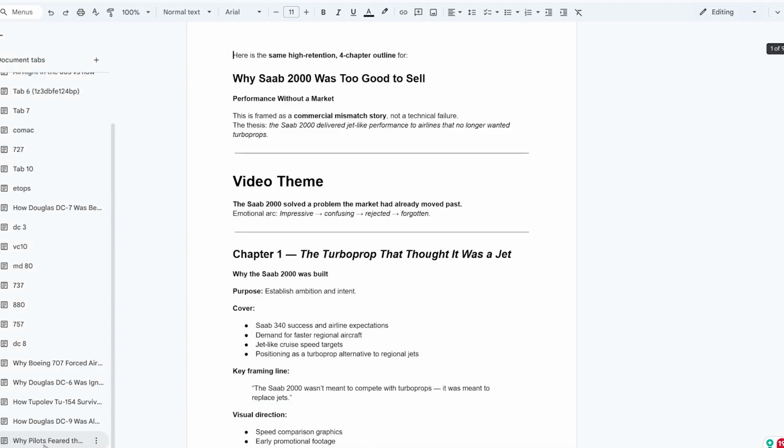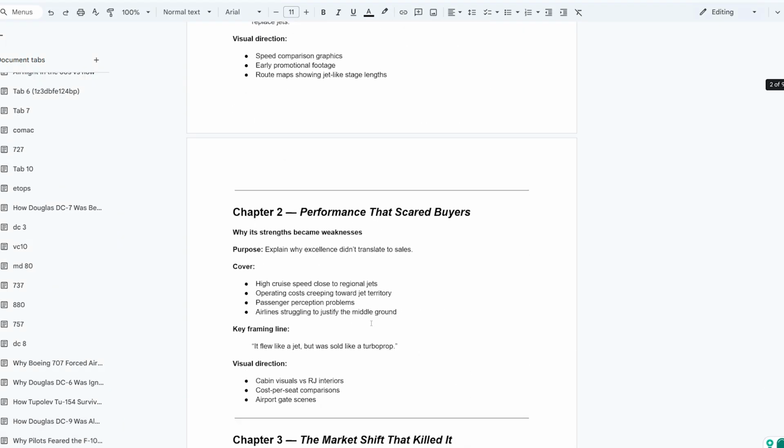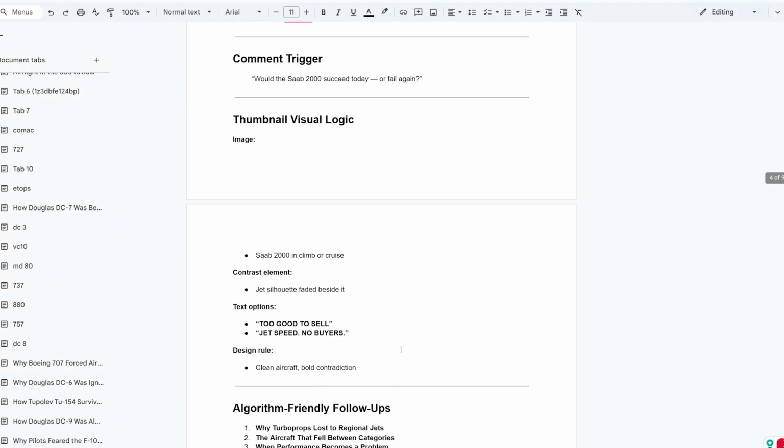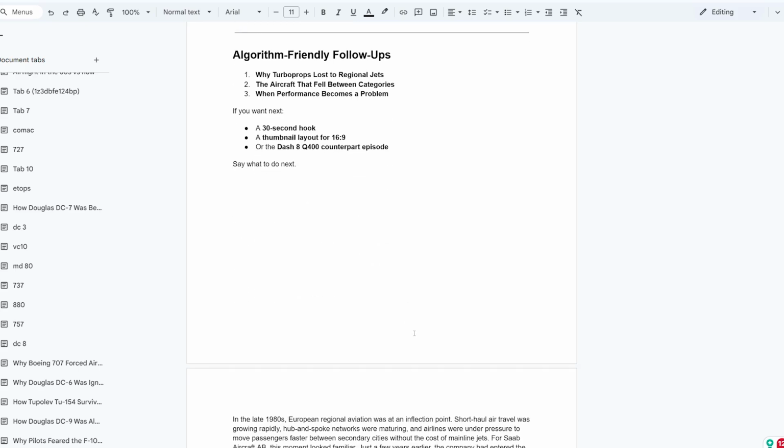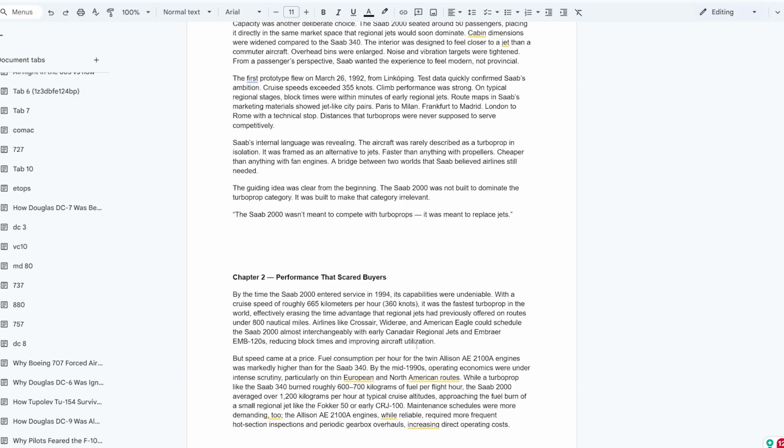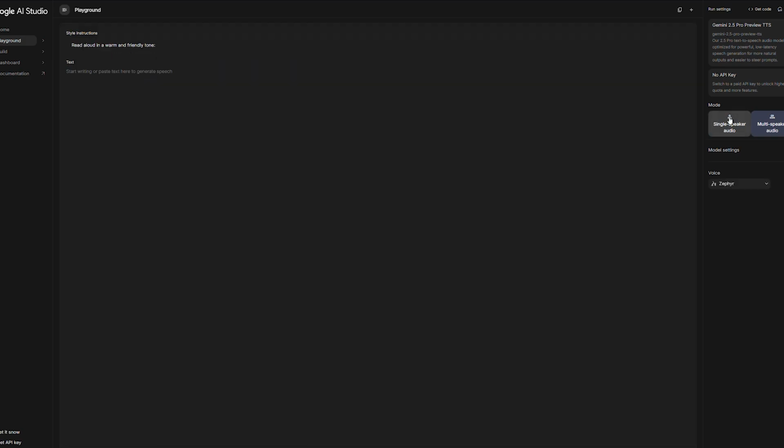Every script on Google Docs is carefully checked for typos and errors. I know ChatGPT doesn't make typos, but I carefully check for errors to make sure that the information is correct. I fact check it 2-3 times and then bring it to Google AI Studio. Using Google AI Studio, I generate the voiceover.